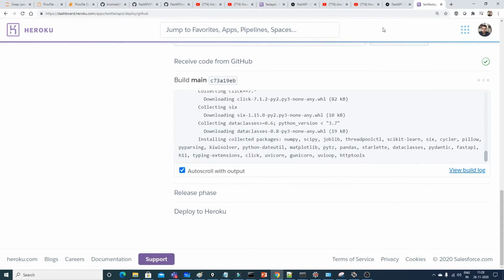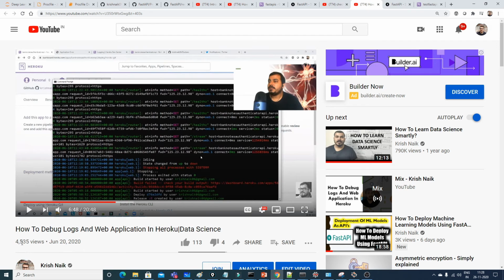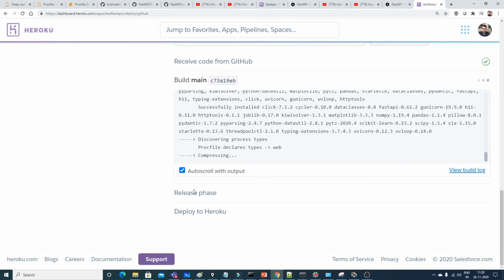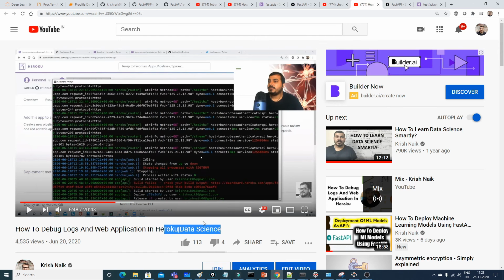How to check logs, I have created a video on that: how to debug logs of a web application in Heroku. I've created this amazing video for that specific purpose. This link will also be given in the description of this video. Just try it out and see how you have to check the logs. This is important. Otherwise, if any issues are faced, you'll not be able to see the detailed logs directly. The build log will come, but the detailed log, what is the main problem with the code, you'll not be able to see. So I suggest you please go through that and check how to see the logs. Again, the video link is given in the description.